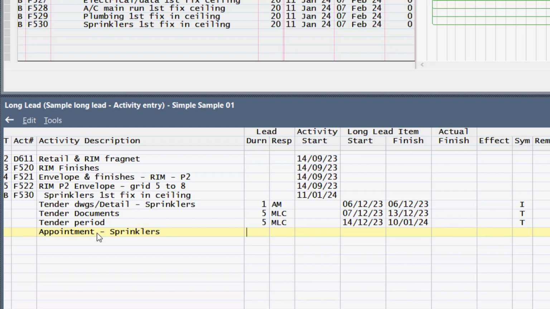How long will the appointment period be? You're going to give it 1 day. Who's going to be doing the appointment? Same PQS. And now you'll use the symbol. Click in the symbol column. A for appointment.